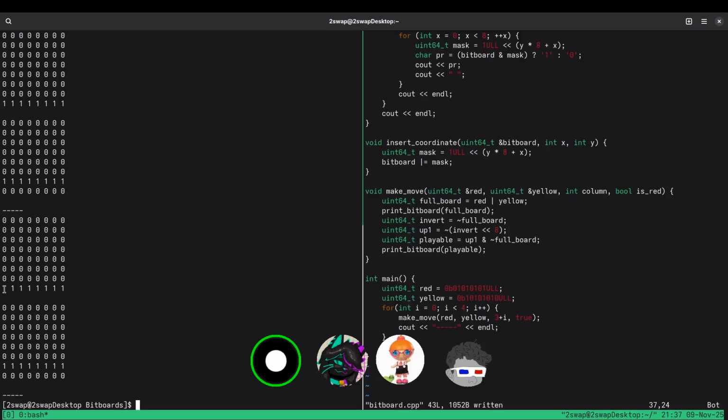So yeah, the full board is now all ones. The next row, we've gotten just the set of playable pieces. That's why I called it playable. These are the options that we can use here. Oh, and this works regardless of how many ones are in the full boards, right? This will always put a 1 at the top of the column. Exactly. Regardless of the boards.